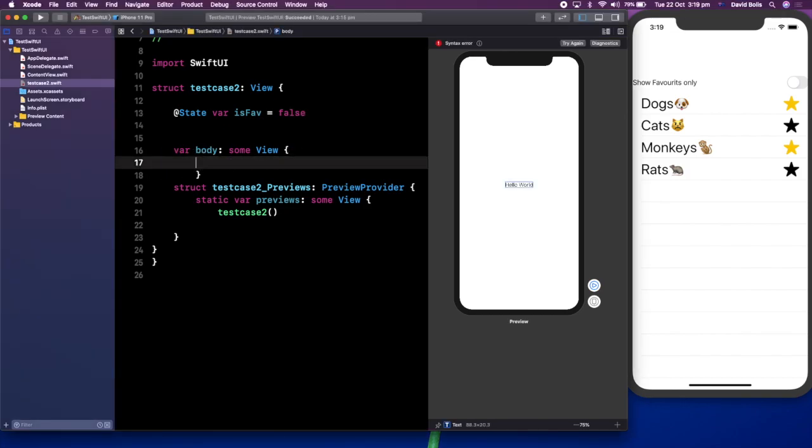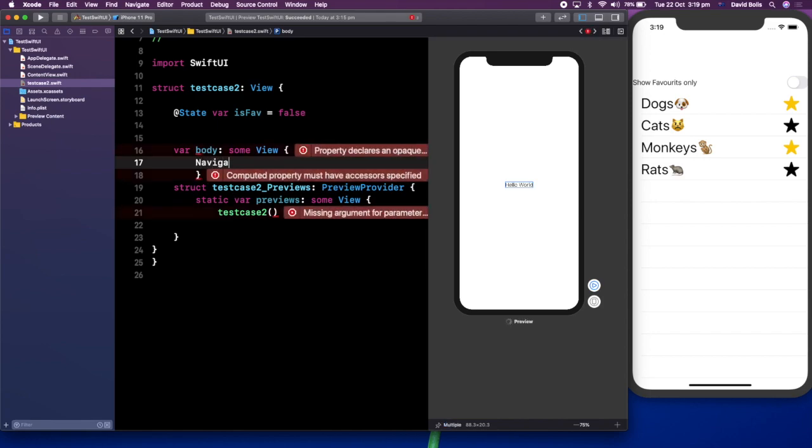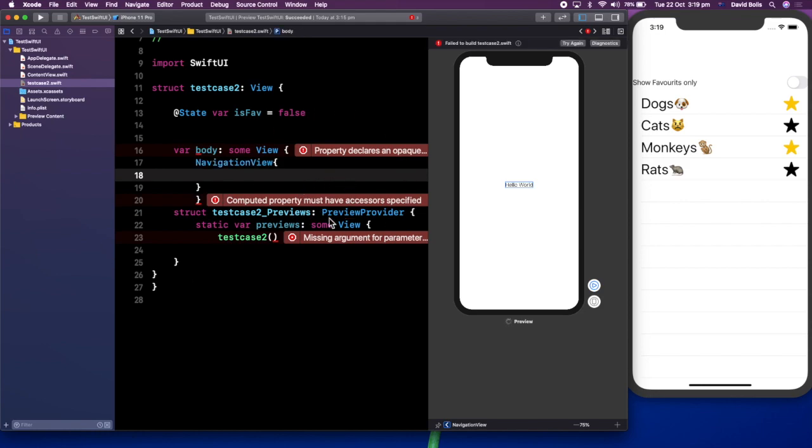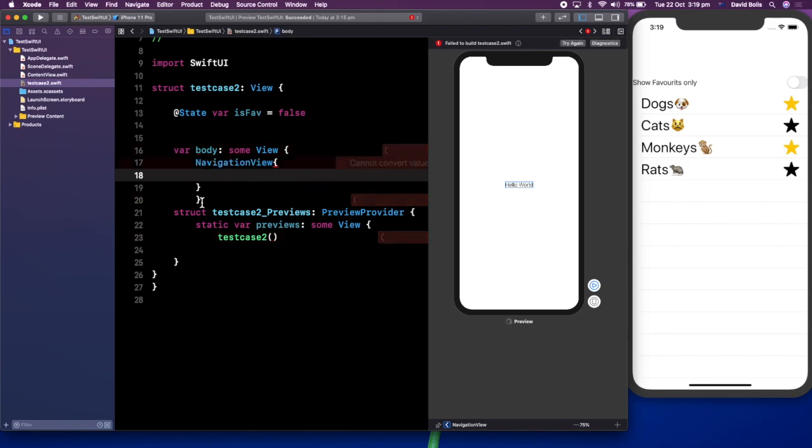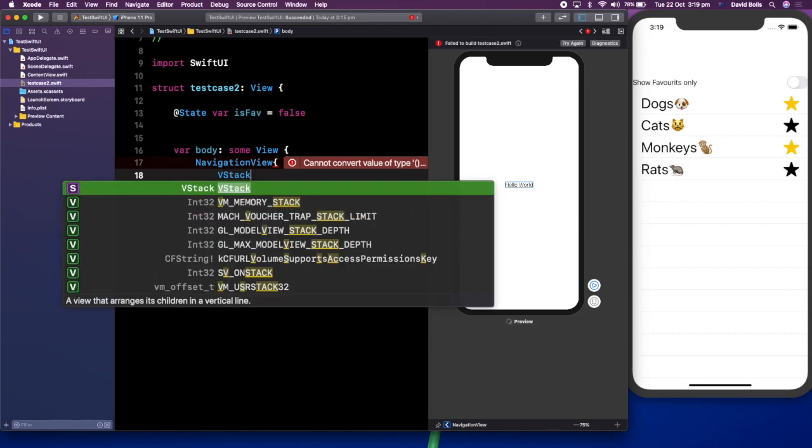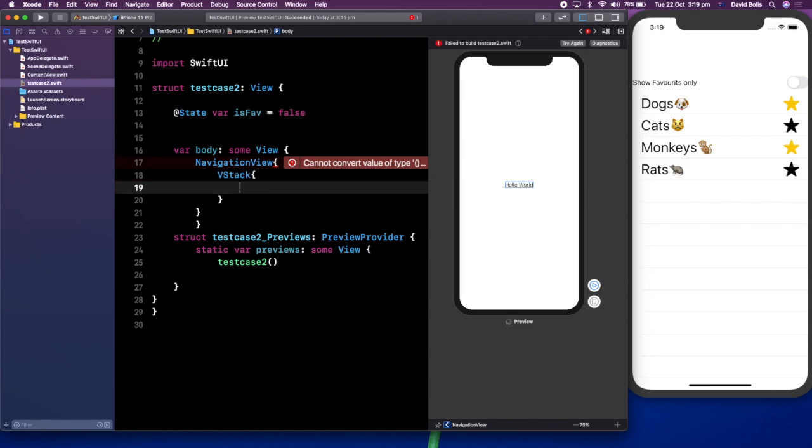And instead, what we're going to add is a navigation view. Start by typing in navigation view. It's always going to show errors at the beginning, but you shouldn't be worrying about that just now. Inside that navigation view, I'm going to be adding a VStack, just like this. And inside of that VStack, I'm going to be adding a toggle.